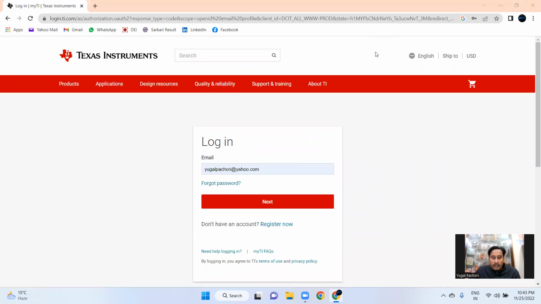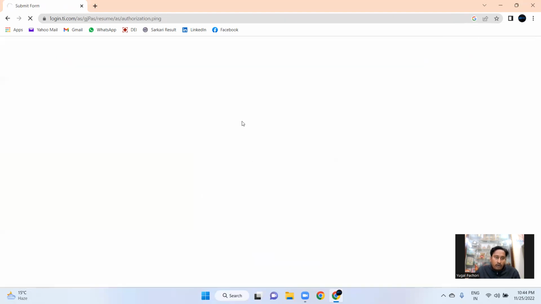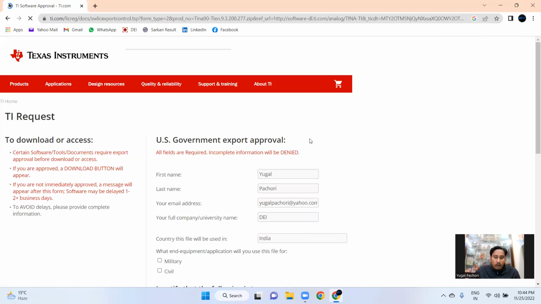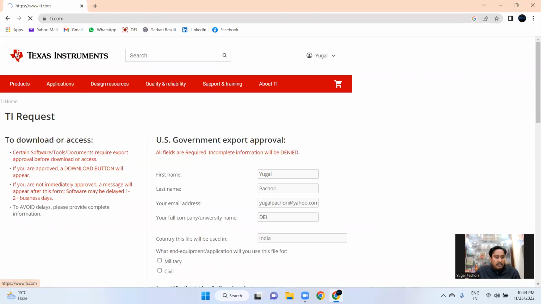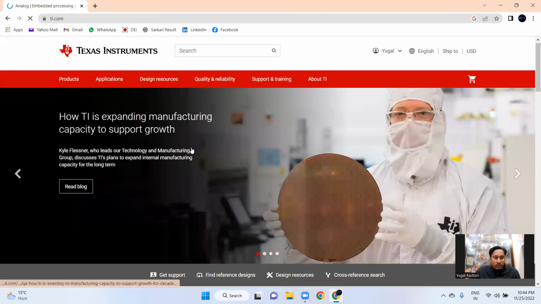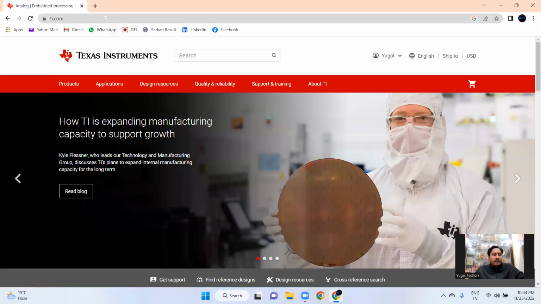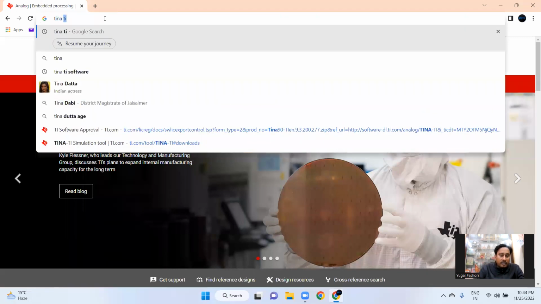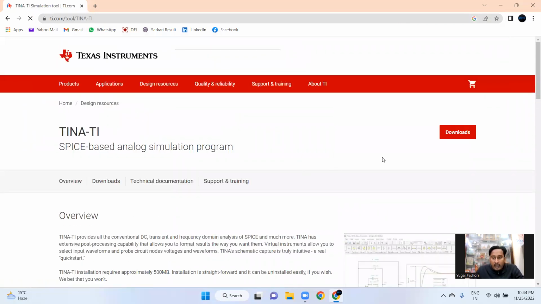All right, so you have to just enter your email ID, and then it will ask for the login, then it will be downloaded. So I have already downloaded it, so I'm not downloading it again. So these are my details that I need to put in. So these things you can try. You just have to go to the download link. Just type TINA-TI in Google, go for this, and here this is the download link. All right, so this is the download version.